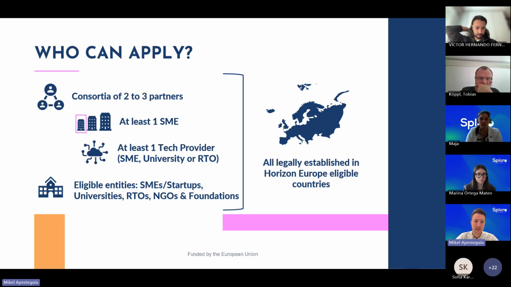So as I said at the beginning, this call is focused on implementation. So the idea is that one entity is a tech provider, providing a solution, and then we have the consortia that is implementing it together. Also, we have as eligible entities SMEs, startups, universities, RTOs, but also NGOs and foundations that could be this third partner.